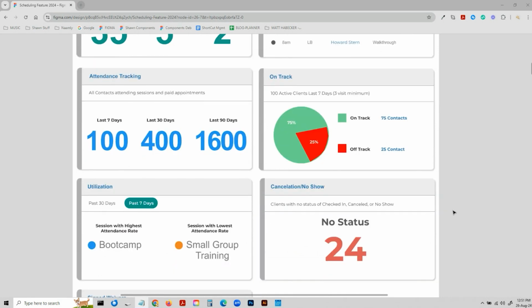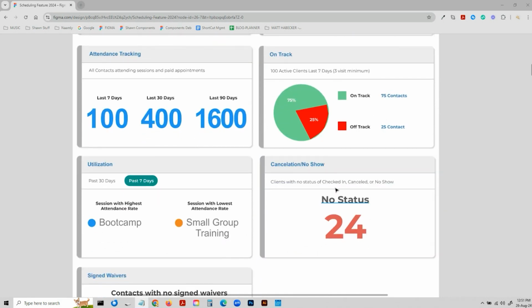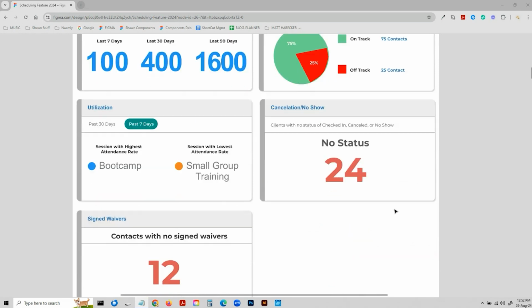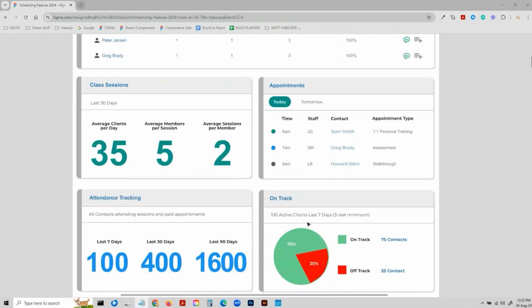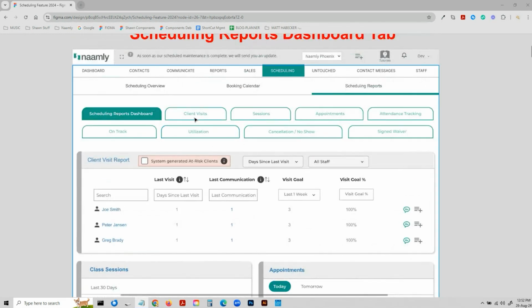utilization, cancellations and no-shows. This, for example, would be people who have, for instance, booked for a class session and still don't have a status of checked in, canceled, or no-show. So it brings attention to those. Signed waivers, another red alert there. And if you scroll to the top here, you'll see that we'll have a whole host of additional reports that you can view and take action on: client visits, sessions, appointments, attendance tracking, on track, utilization, cancellations and no-shows, and signed waivers.